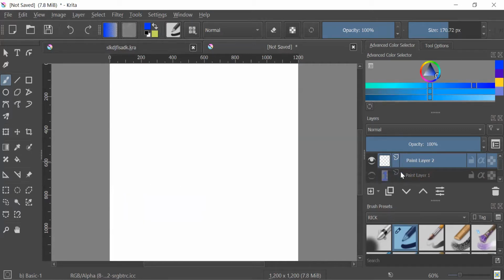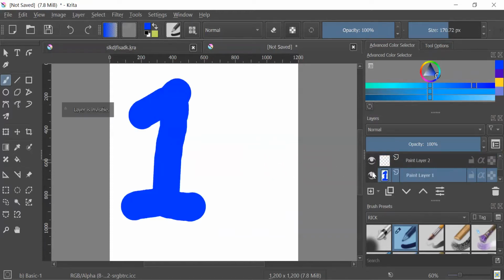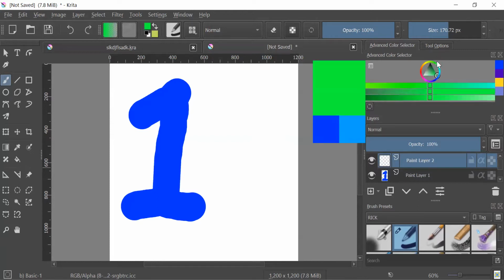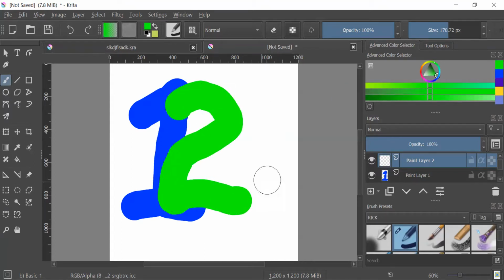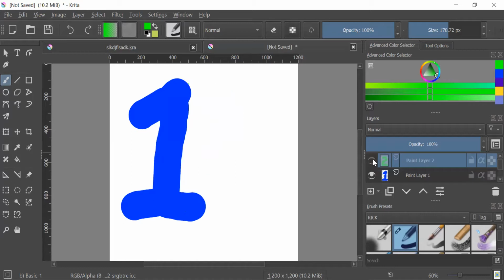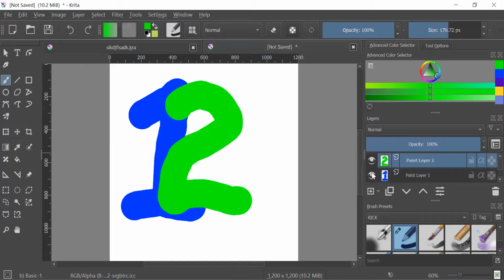I can hide this layer, but if I highlight that one and it's hidden, then we can't do anything on it. If I do anything now, it's going to be on the same layer. So I'm going to go back and highlight this one. And we'll call this layer 2. And we'll get a different color. And so we have layers 1 and 2.